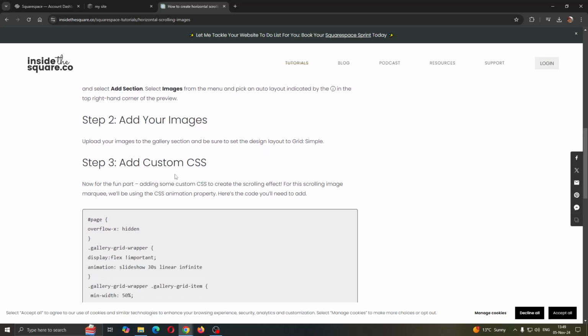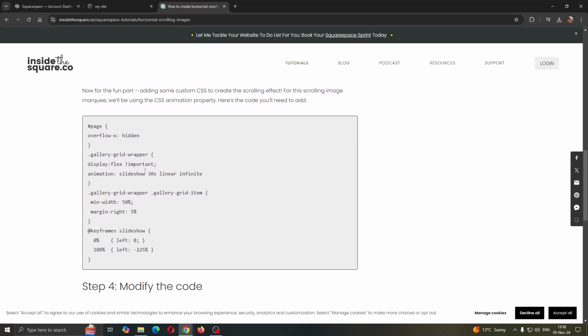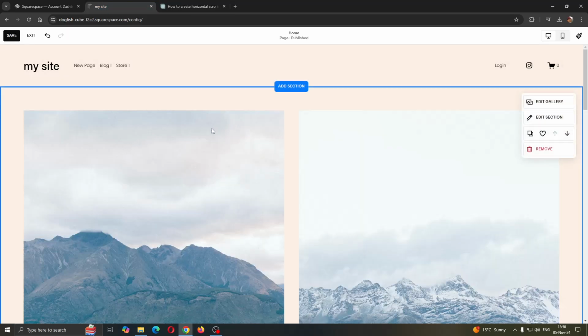After you have done that, you want to go ahead and add custom CSS. Now, this is the fun part, guys. Adding some custom CSS to create a scrolling effect. So to do this, you'll be using the CSS animation property. And here's the code that you will need to add. So basically, guys, to do this, you need to add some CSS into it.